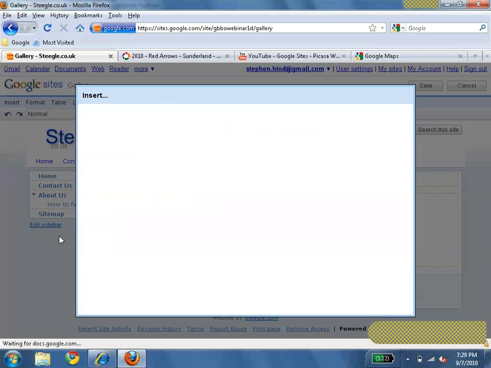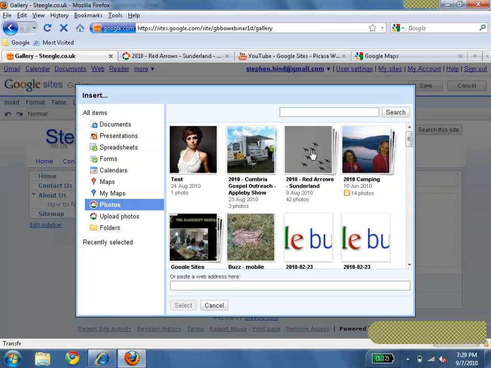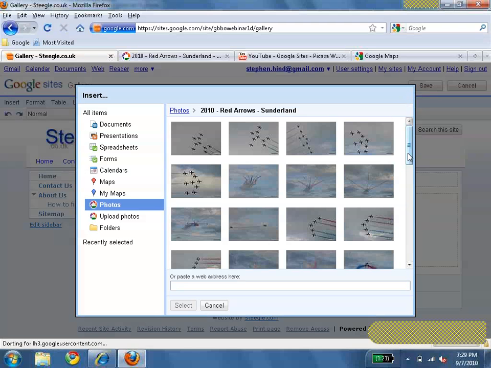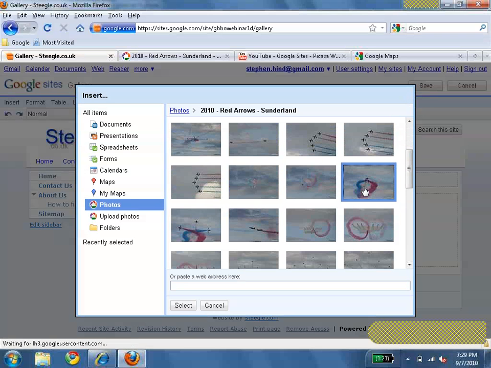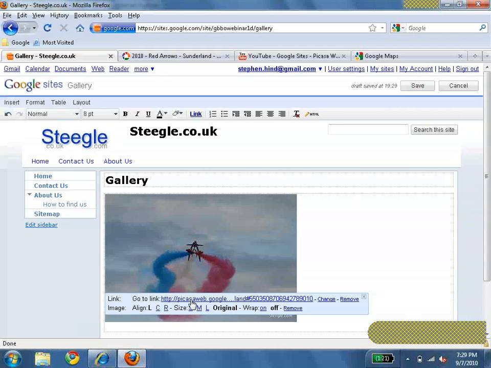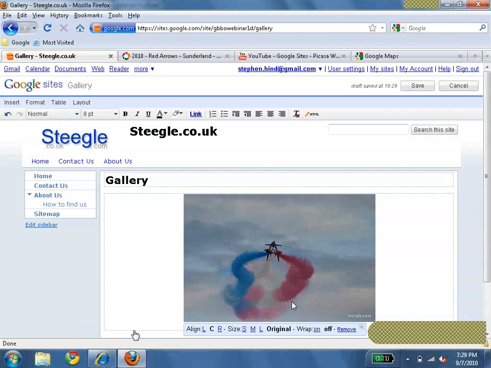Because it's integrated and I'm signed into Picasa with the same account that I've got for editing the website, I can look at all my albums, view the photos, and pick a photo I want to add to the site. As you see, it gets highlighted blue, and then you can use the Select button. As you see, this gets added to the page. Again, you've got the link options, so if you didn't want it to be a link to the Picasa web album, you can use Remove, and then you just have your alignment options, where you can center it, for instance.